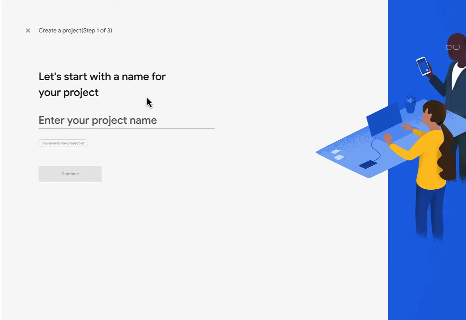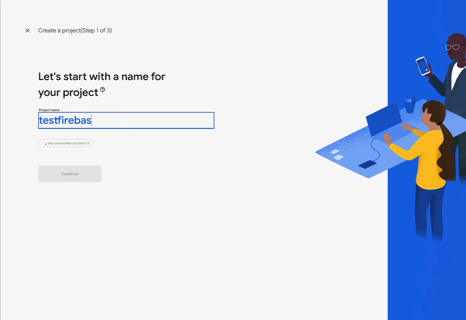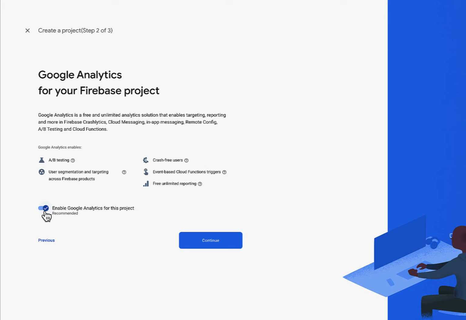And we are going to create a new project. So we can create a project for this as test Firebase. Continue. And you can disable the Google Analytics.